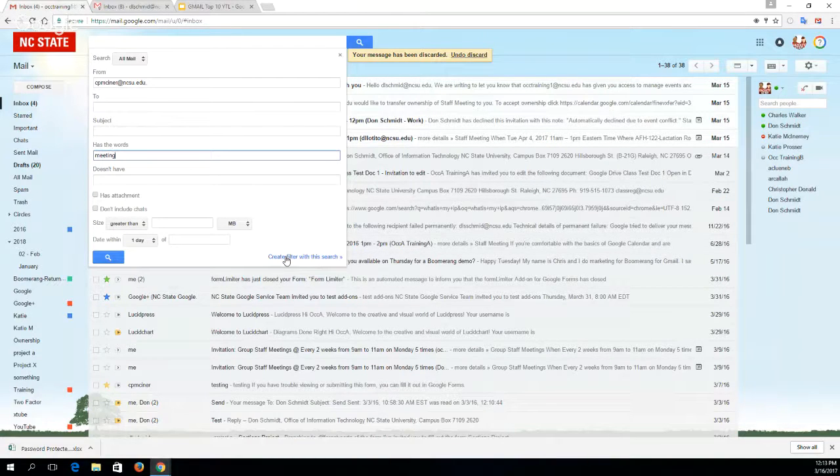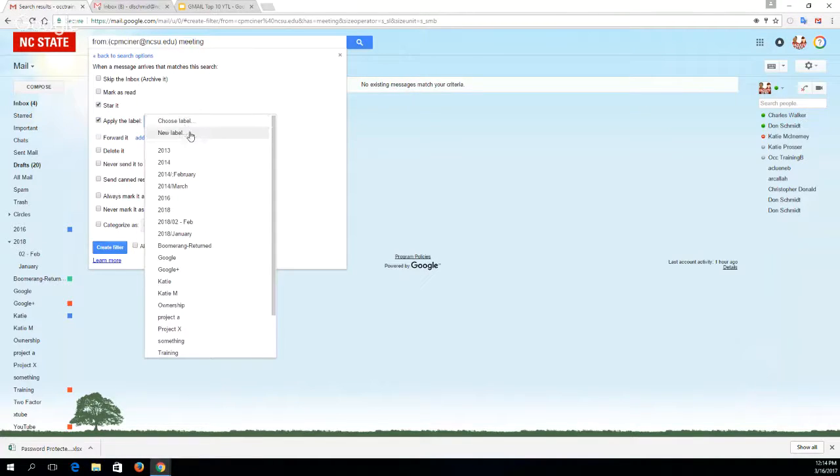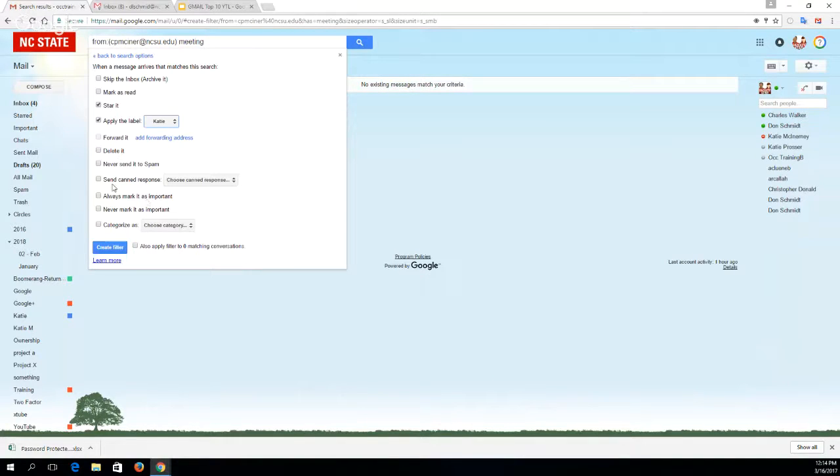Now I come down to the bottom right, and it says create a filter using a search. So I've established my criteria, and I click on the actions button now, and it says, what do you want to do when a message comes in that meets that criteria? Well, I can skip it, I can mark it as read, and what I want to do this time is add a star to it, and maybe I want to add a label to it, and maybe the label that I want to add is the Katie label. And then I could do other things if I wanted to as well, like delete it or forward it to someone else.